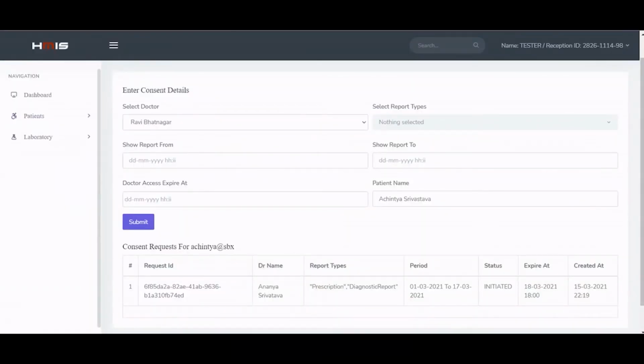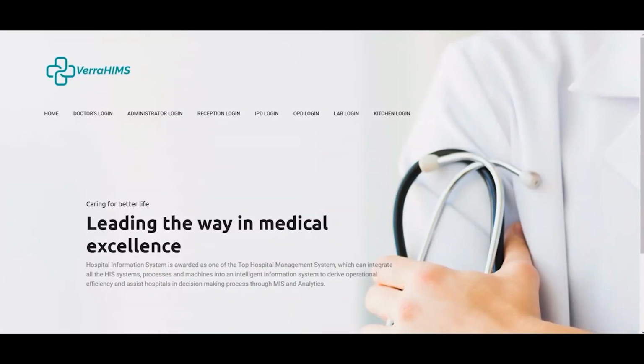Now if we go back to our HIMS, we can instantly see that the initiated has been transformed into granted. So there we have it. We have the consent given. Now we can move to the next step, which is the actual diagnosis.